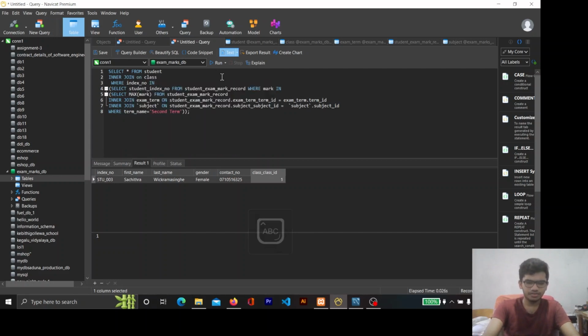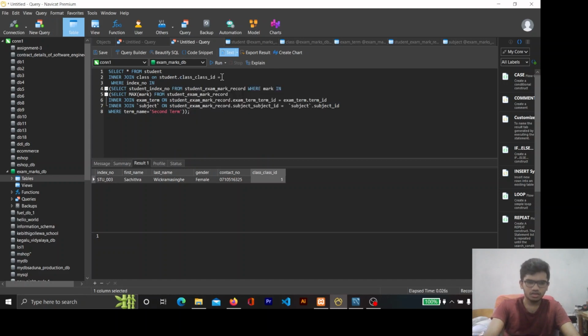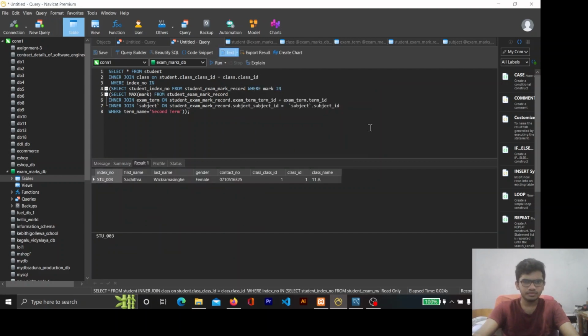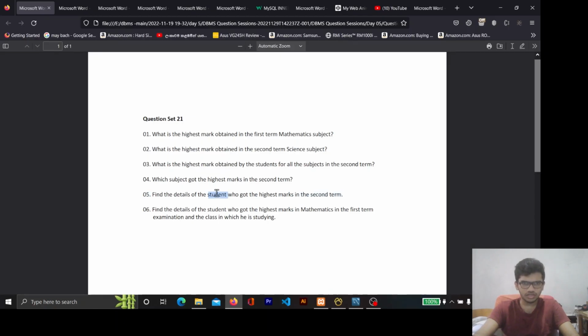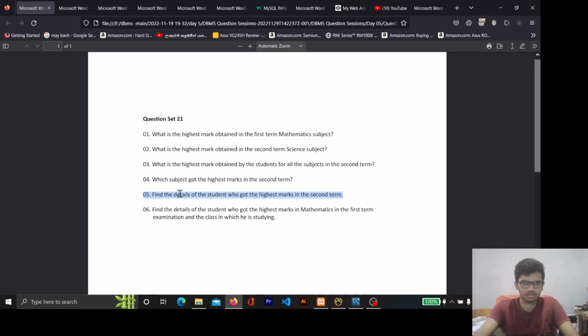So class inner join, sorry, inner join class on student dot class id equals class dot class id. Okay, so I get this here. So index name, first name, last name, gender, and class name. So I got the details of all the students. I think I have answered the fifth question successfully. So let me answer the sixth question.